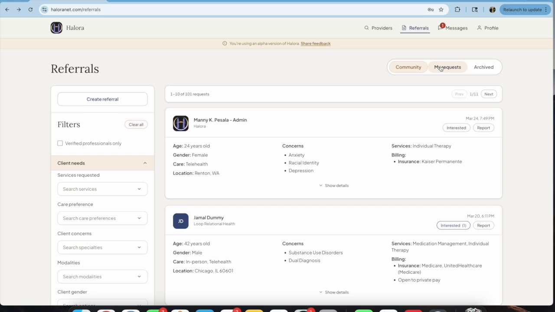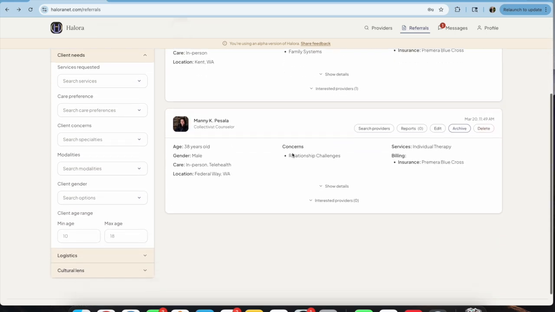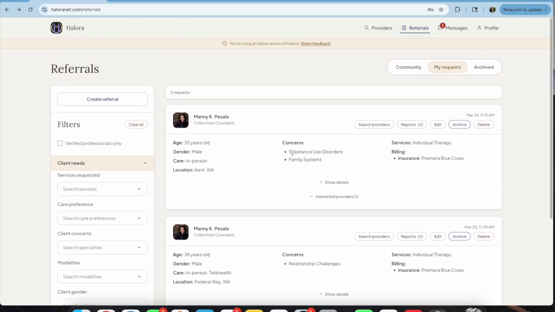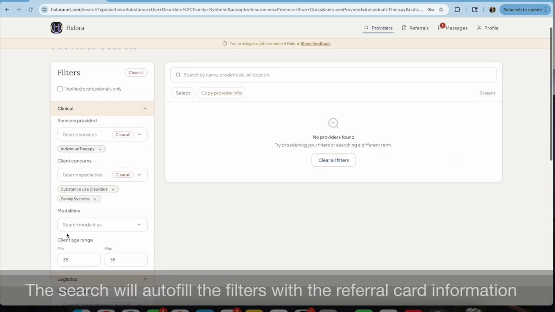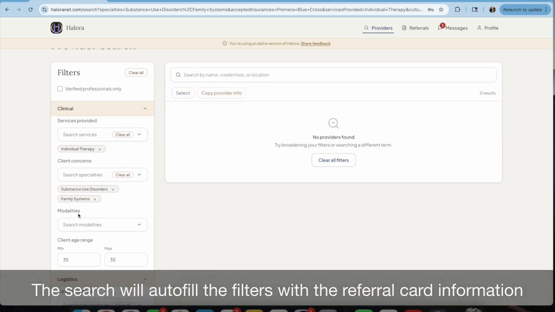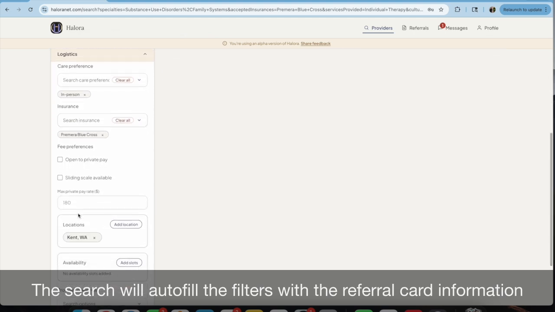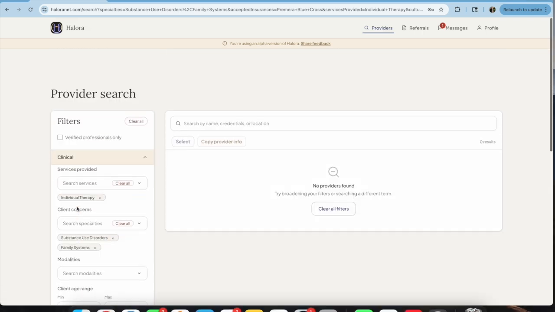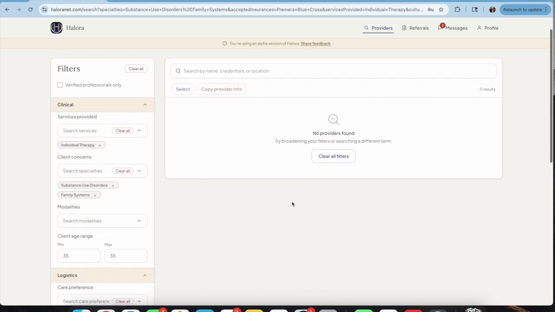I also briefly want to mention that if you are on this My Request page and you see your own cards, you can also choose to search for providers after this referral card is created. And what this will do is if we click it, it will search for providers that match these clinical expertise. So if you do not get any interest and or if you want the information immediately, you can do this, see a list of providers that show up, and select them as you see fit.